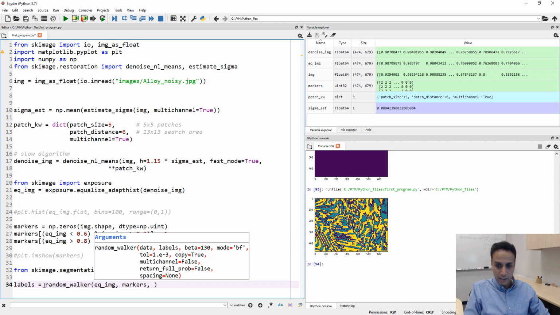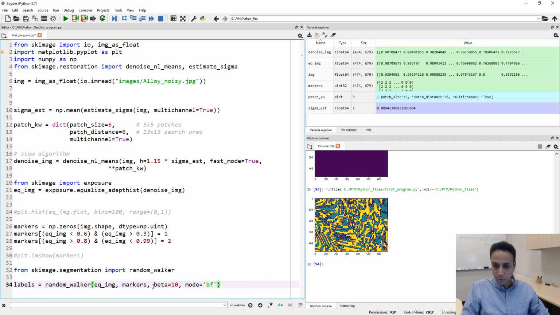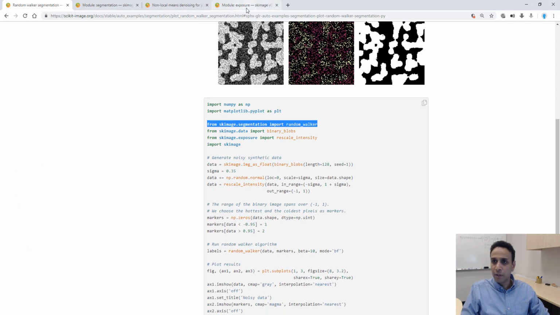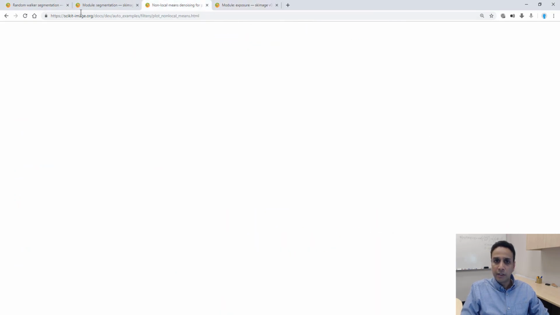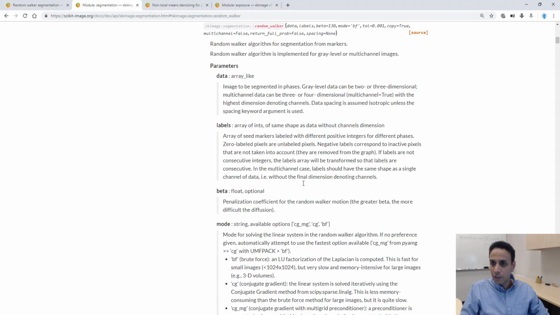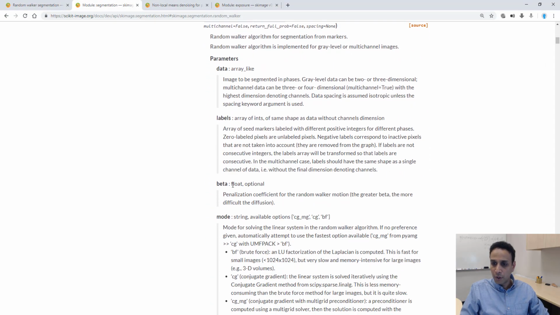Okay, and if you look at it, it says beta. I'm going to use beta equals to 10, and my mode equals to, I think by default it is BF, as it shows over there. And if you want to know more about beta and BF, I just looked at it. If you look at random walker, it actually talks about what beta is. It's just a penalization coefficient for random walker motion. The greater the beta, the more difficult the diffusion.